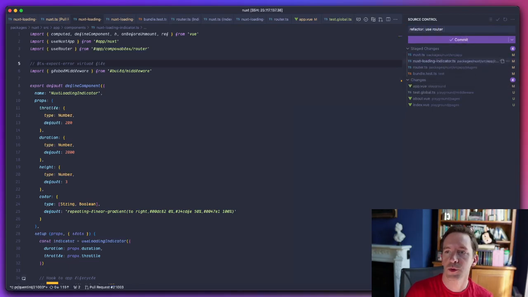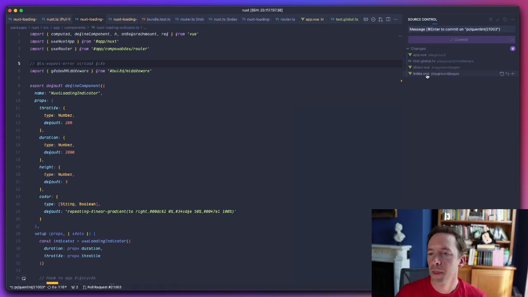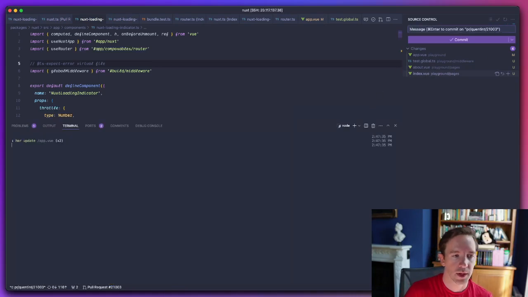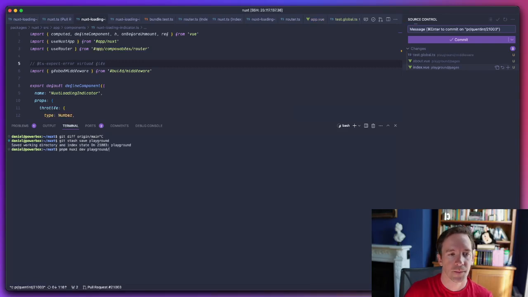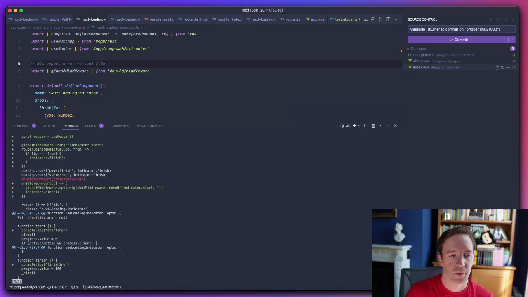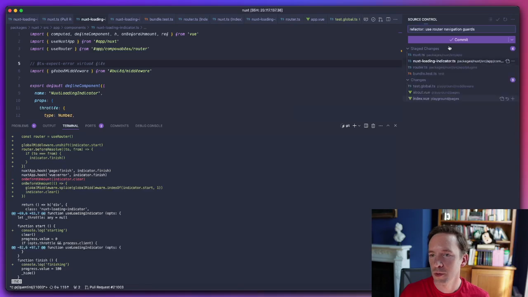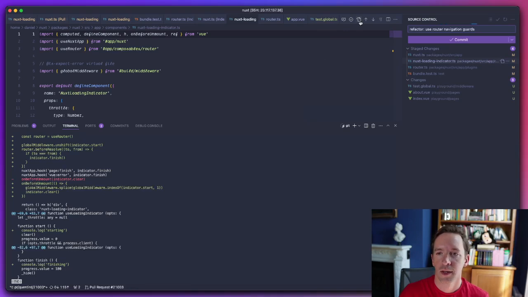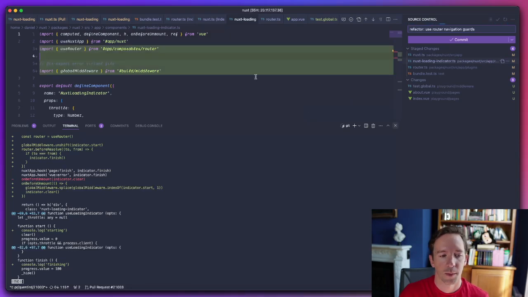Actor, use router, navigation guards. Okay, and so git diff origin main should be pretty simple. Once I get rid of the playground. Oops, I've committed some more console logs that I did not see. Come on.